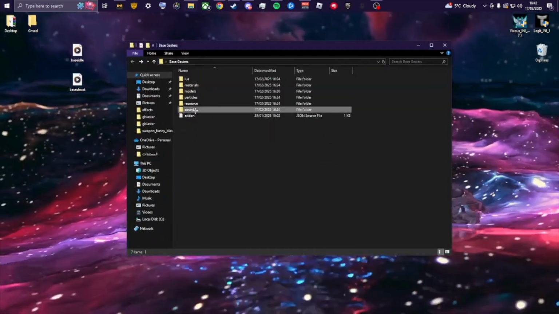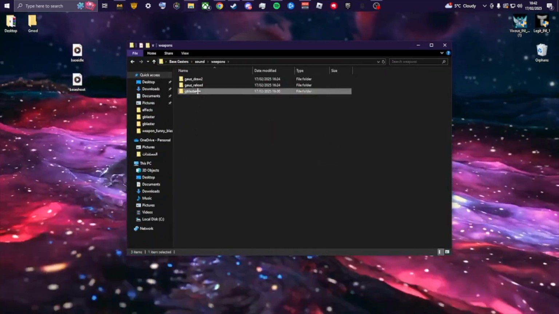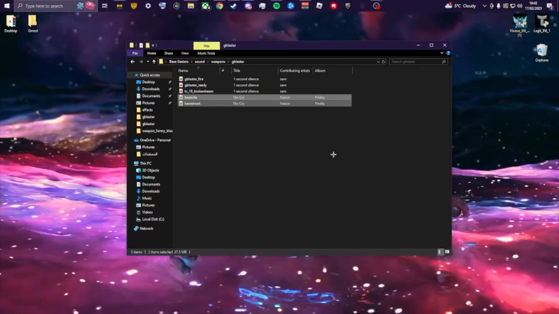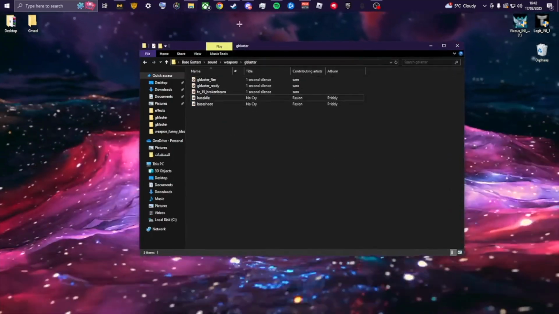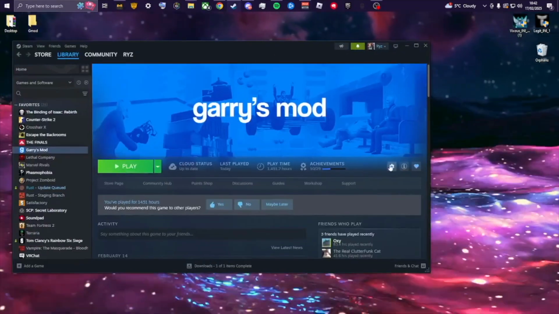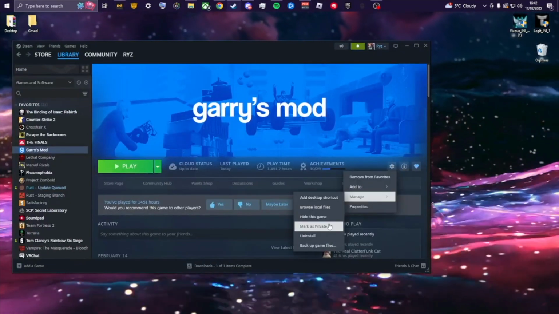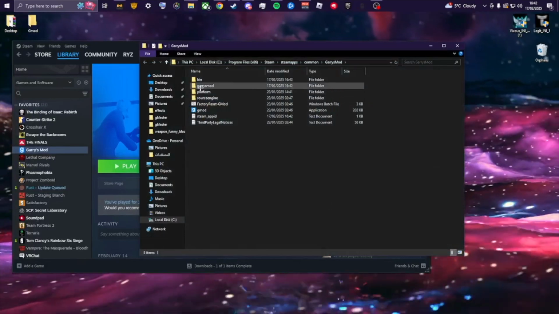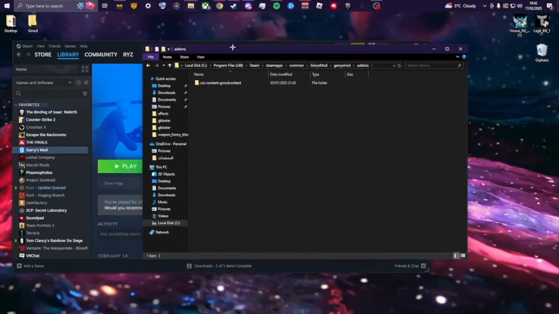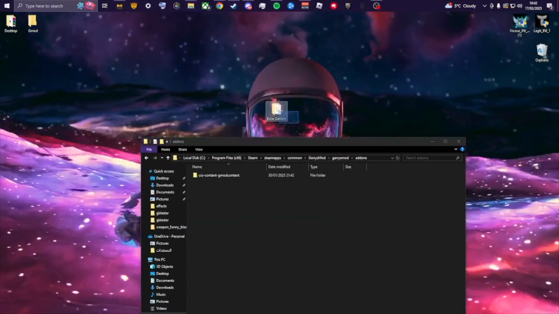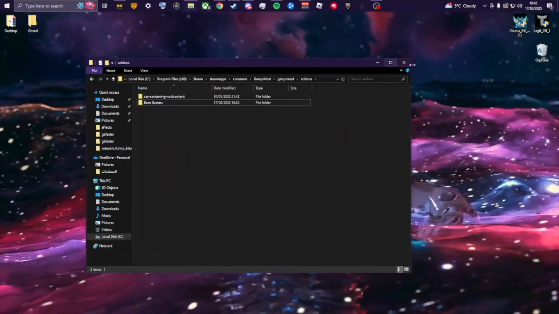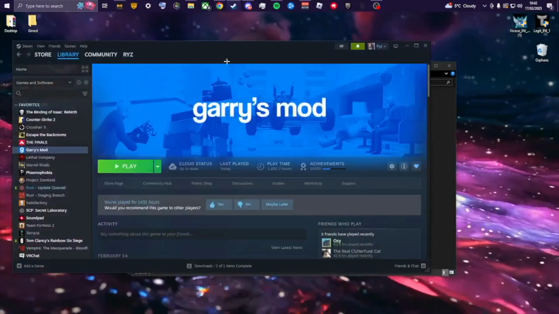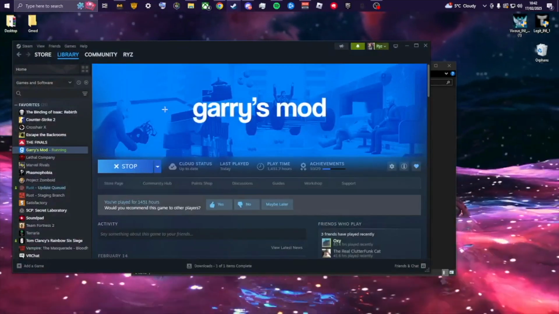For the sounds that I imported right here, what you want to do is go to Sound, Weapons, G-Blaster, and just chuck them in there. That's simple. Now that I've got this all set up, Steam, Settings, Manage, Browse Local Files, go to Gmod, then Addons. You want to drag this file into there so it's in your addons folder. I'm going to keep this open so we can get to the Lua when we boot up the game.